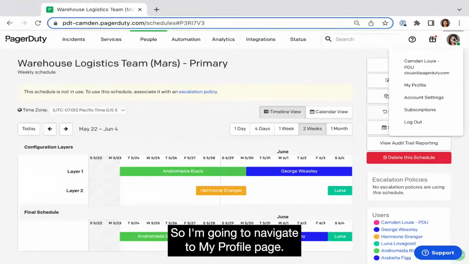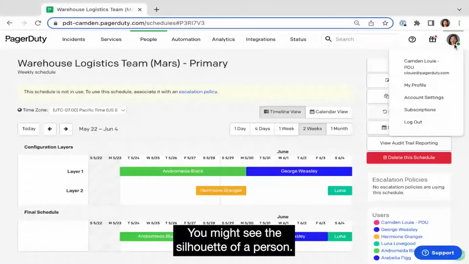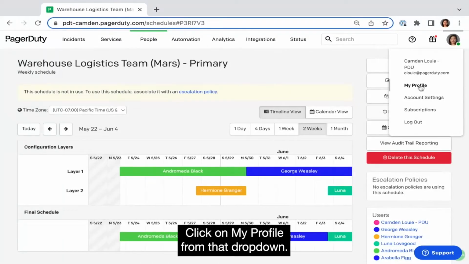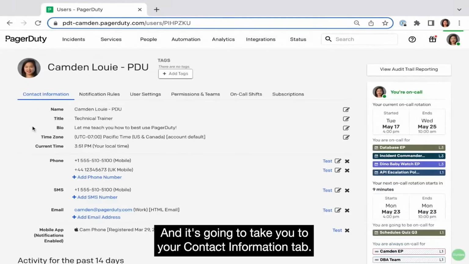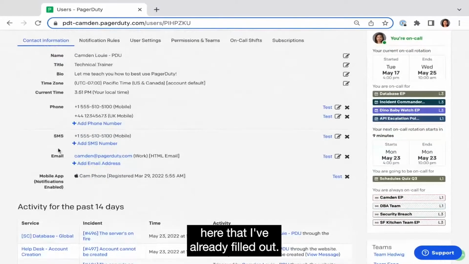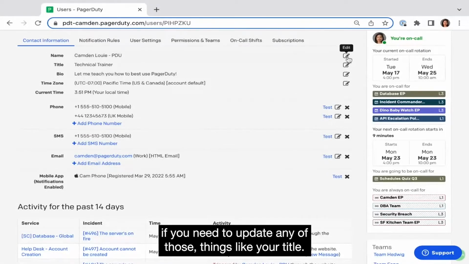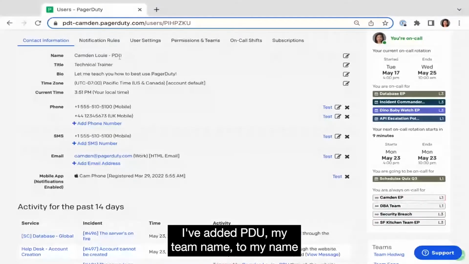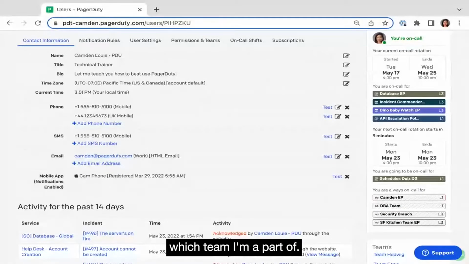Okay, so I'm going to navigate to my profile page. I'm going to hover over my picture in the top right-hand corner. You might see the silhouette of a person. Click on My Profile from that dropdown, and it's going to take you to your Contact Information tab. You can see a lot of different fields here that I've already filled out. You can click on this little edit icon on the far right if you need to update any of those. Things like your title. I've added PDU, my team name, to my name, just so that it's really easy and clear across the account which team I'm a part of. My time zone's very important.